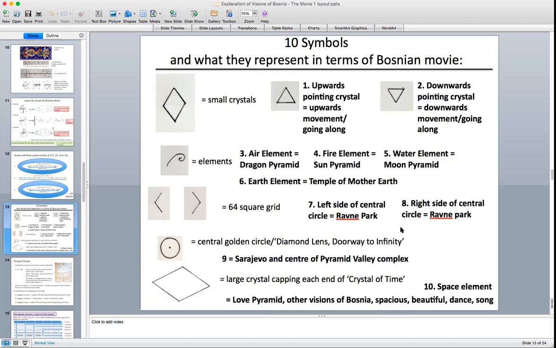Now, the large crystal capping each end of the crystal of time would denote the space element, which refers to the love pyramid and the other visions of Bosnia, which are spacious, beautiful, with dancing and song. So the space element has a little bit of room in it.